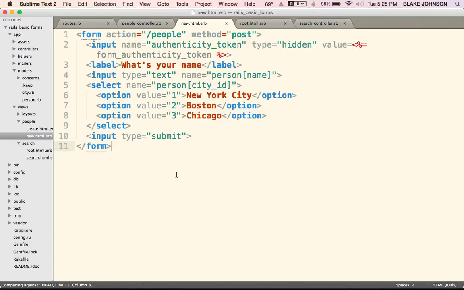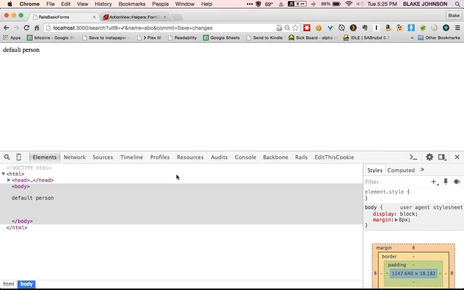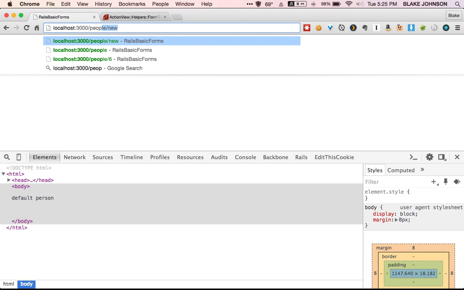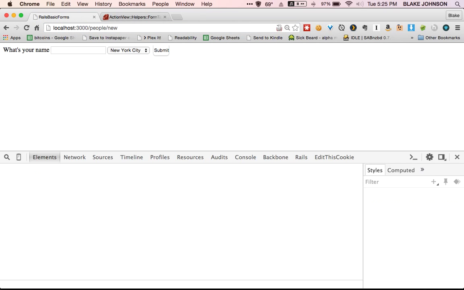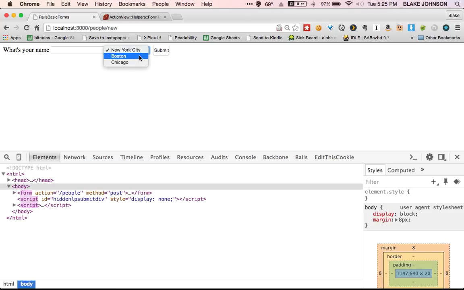So before, I didn't have the ability to set a city ID along with a person. I was just creating the person. Now I want to be able to say, what city does this person come from? So if I reload this, people new, I'm going to get a form, and it's going to have a drop-down box. This is a pretty common thing that people are going to want: the ability to have dynamically populated select boxes.